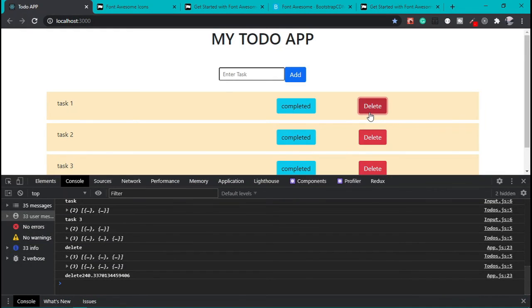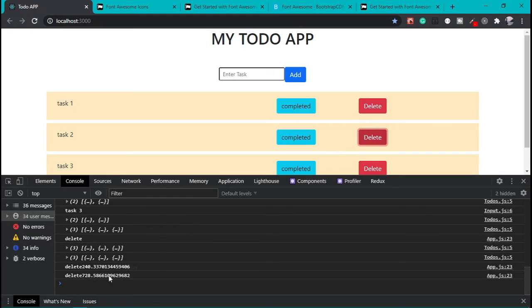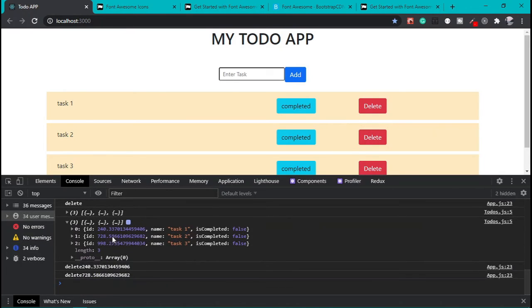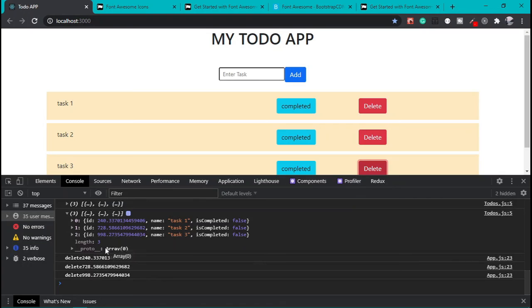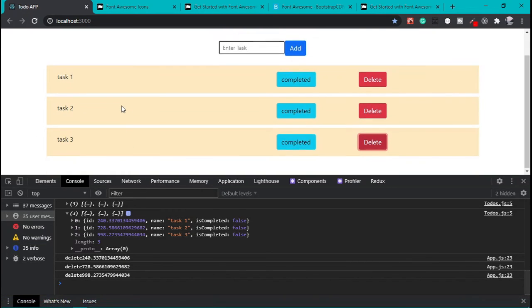If I click on task 1, yes, the ID of task 1 is this. So you can just check. Yeah, ID of task 1 is this, task 2 is this. If I click on task 3, yes, ID of task 3 is this. So good. So now we want delete.